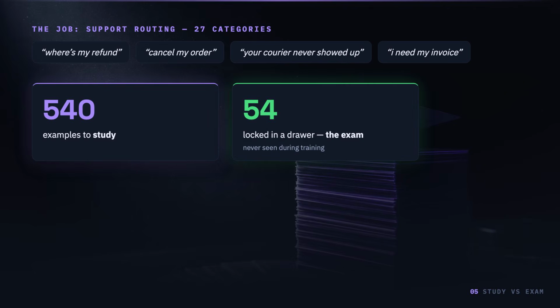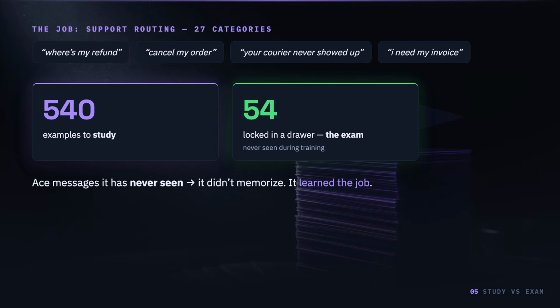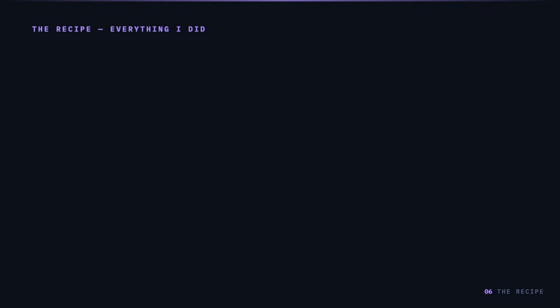I used a public dataset of real support messages, and I did the one thing you should always do. I split it. 540 examples for the model to study, and 54 locked in a drawer the model would never see during training. That drawer is the exam. If it aces messages it has never seen, it didn't memorize. It learned the job. The recipe on screen is everything I did.